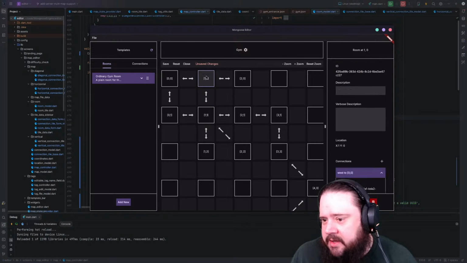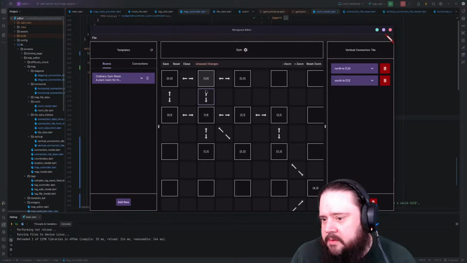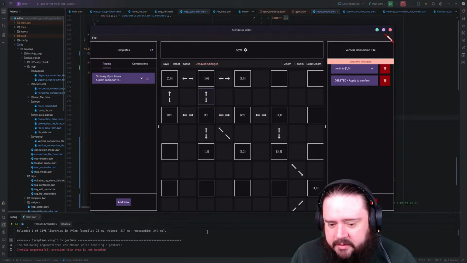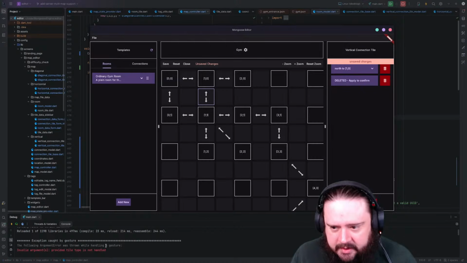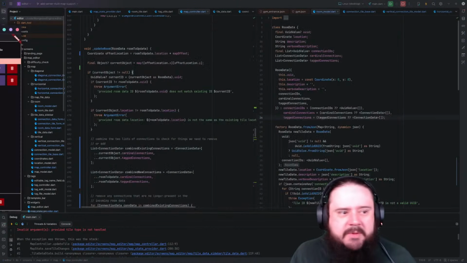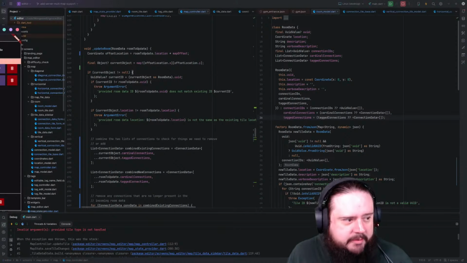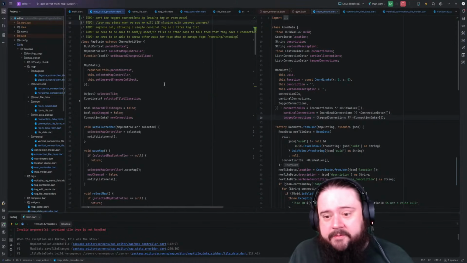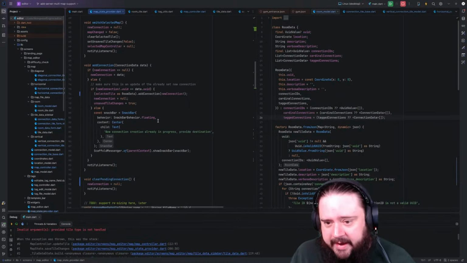Is that a state not updated thing? I don't think so. It's a this wasn't actually removed thing. And then provided tile type is not handled. Okay. So maybe I can't get away with the thing I was thinking about. So we got some troubles to iron out. Let's do that really quick before we get further down this path.